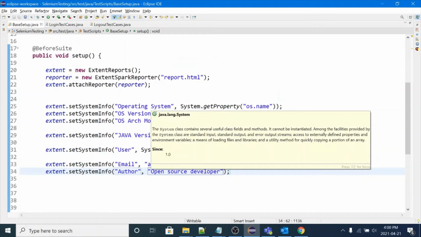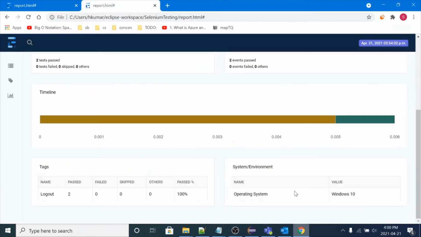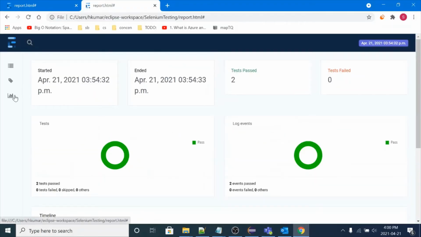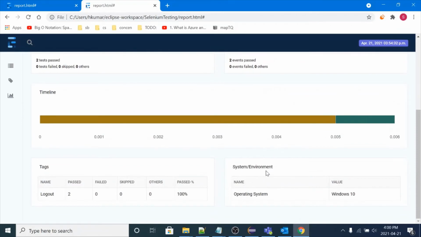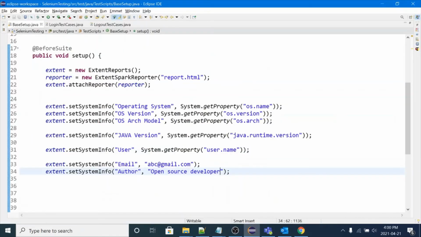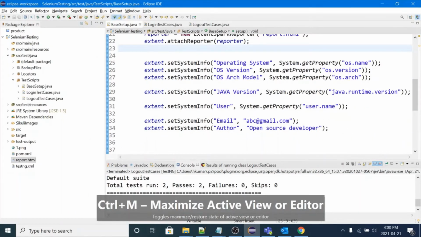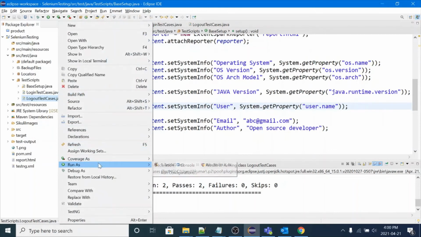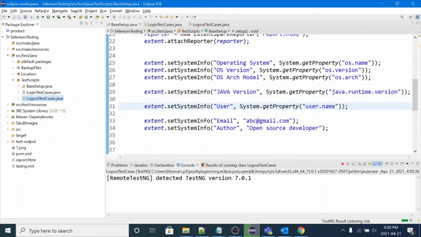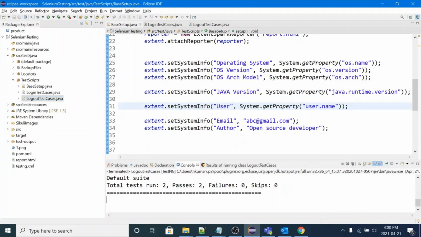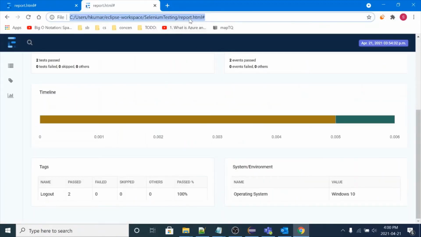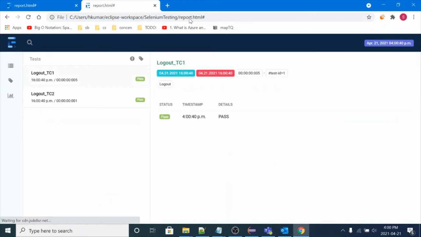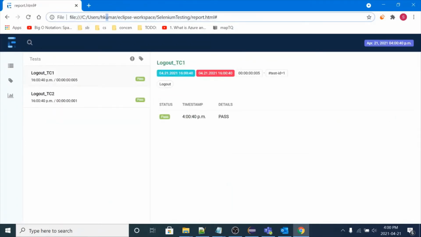Now whenever you create your extent report, this information will start appearing in this section, in this area. If you scroll down to system environment, it will show you all the details here. Let me run this program and I will show you all the details here, like we have 3, 4, 5, 6, 7 inputs here, so all will be visible on that page. Let me run this program and it will generate a new extent report for us. Let me close the older one and refresh it.